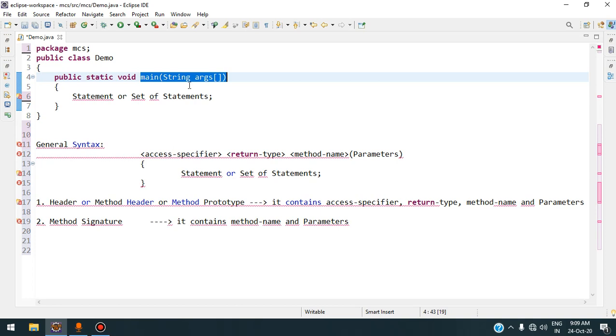So remember this, with the help of the signature of the method, the JVM, or we can say the compiler, is able to differentiate among the methods. During a function call, how will the JVM identify which function is called? It will be able to differentiate through the method signature.